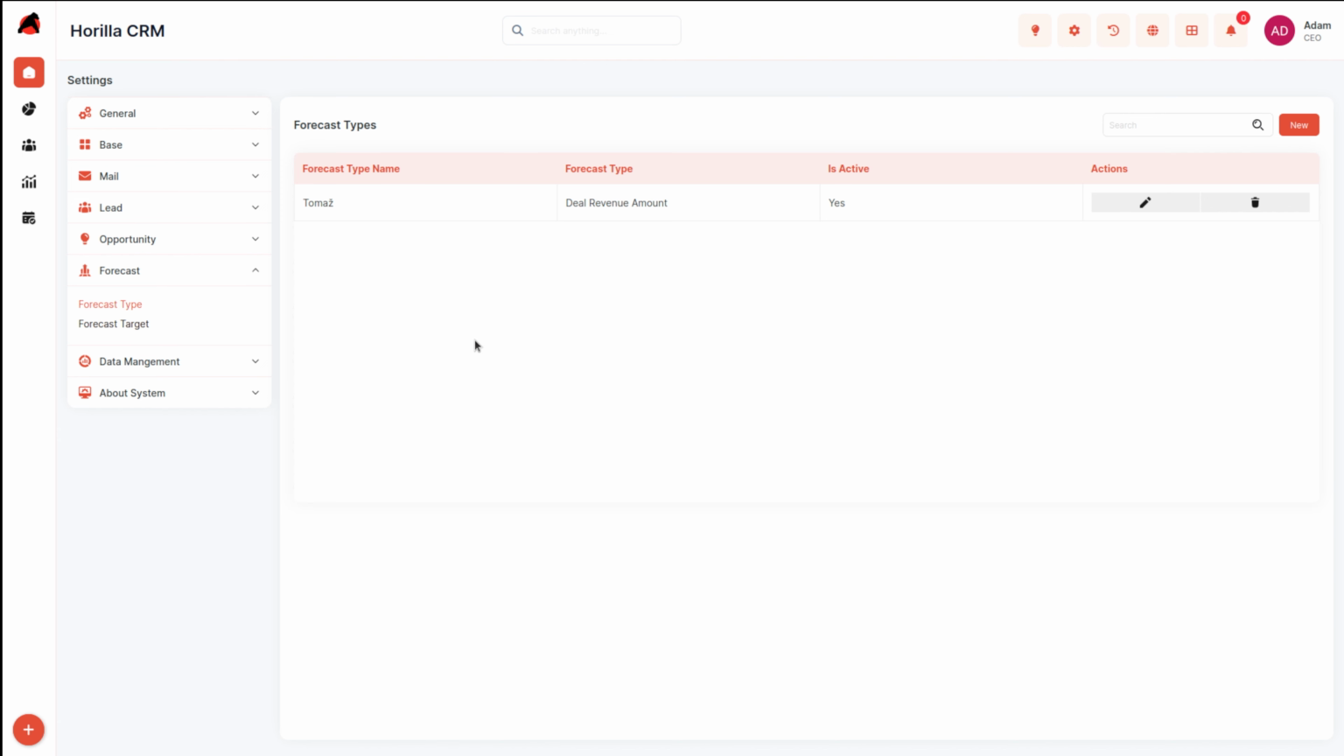The forecast type page displays all configured categories, and basically the table will be showing you three key columns: the forecast type name, the forecast type, and whether it's active or not. It will also be showing you the actions button. The actions column gives you quick access to edit or delete any existing type. So you can either edit it or delete it from here. And it's also possible to create a new forecast type.